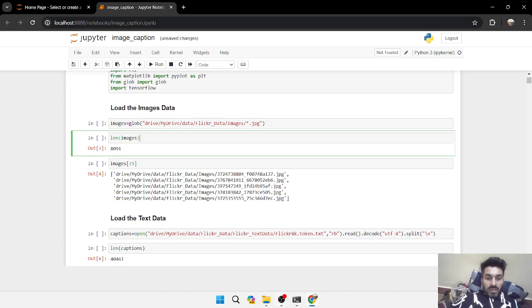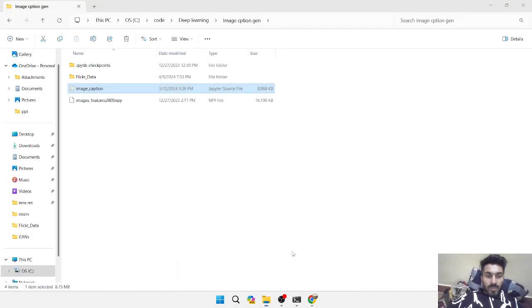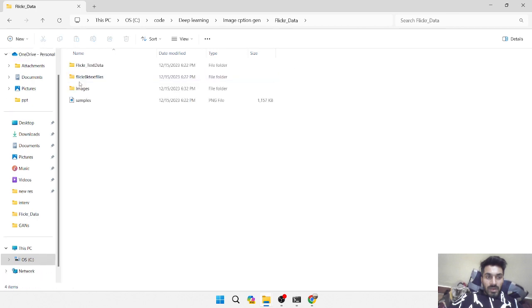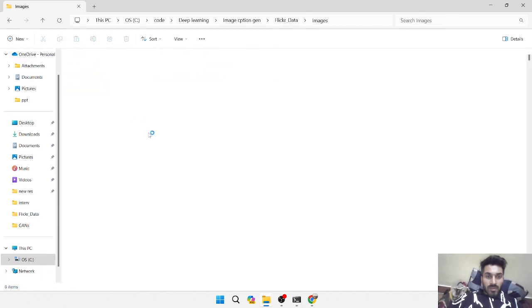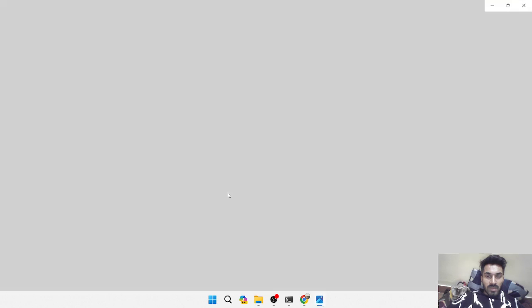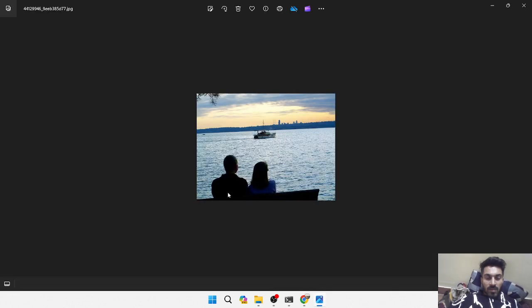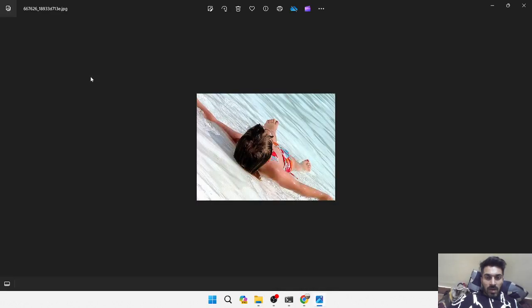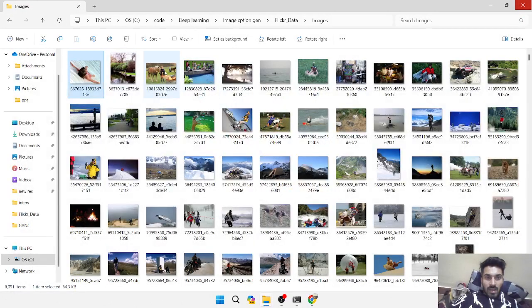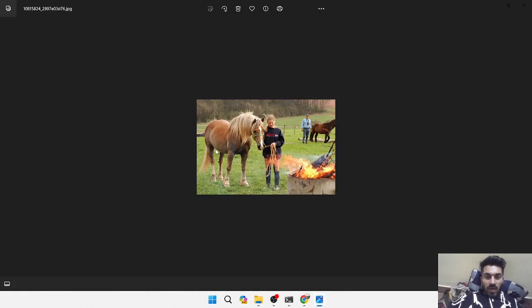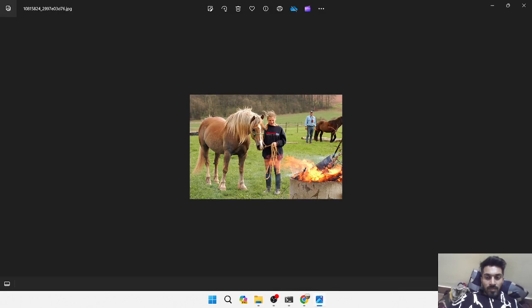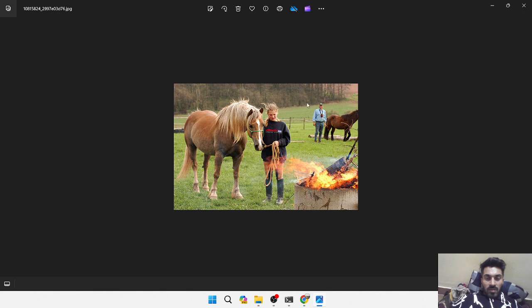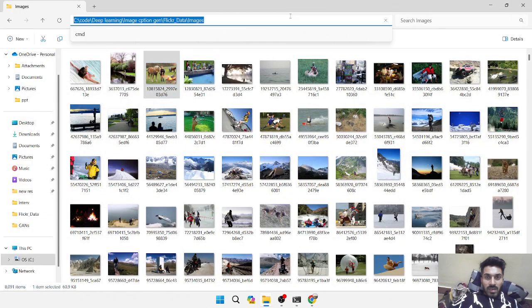So let's see how the dataset looks. We have approximately 8,000 images. Here you can see different types of images. Basically what we have to do for this project: suppose this is our image, for every corresponding image we have training data.